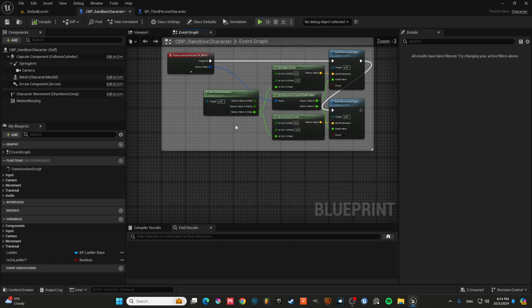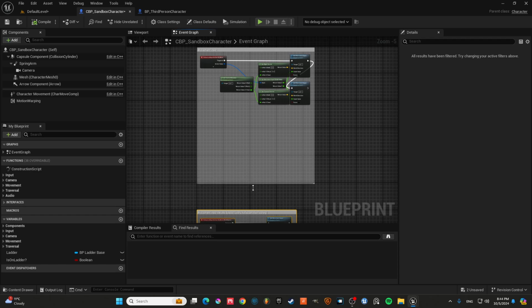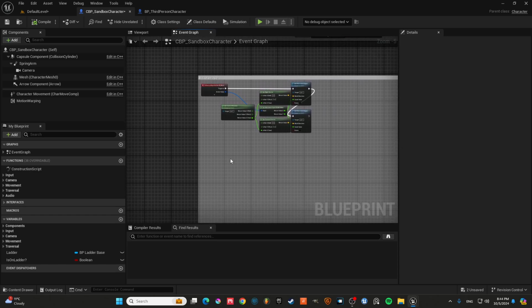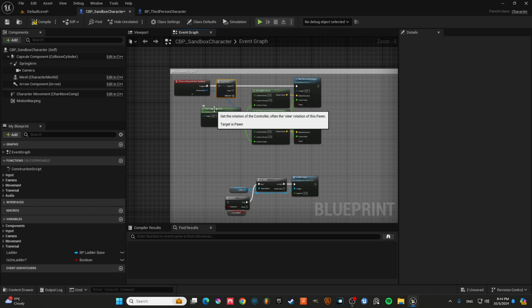So let's just paste the stuff that we set up first. I need some room for this, so I'm gonna paste the logic that we had before, and I'm gonna disconnect this guy, and I'm gonna put a sequence here. If you press S and then left click, then you spawn a sequence.